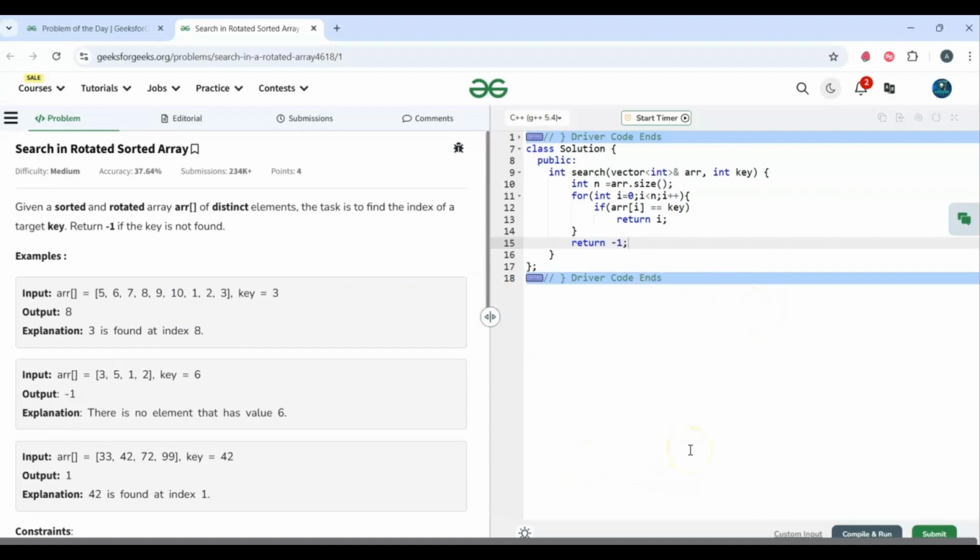So in our optimal approach, we'll try to use the efficient method, that is modified binary search. So since the array is sorted and rotated, we can leverage its properties. So the key idea of our optimal approach is to identify which part of the array is sorted, and then decide to search on that sorted array.